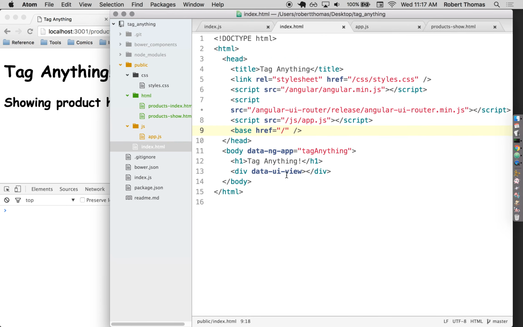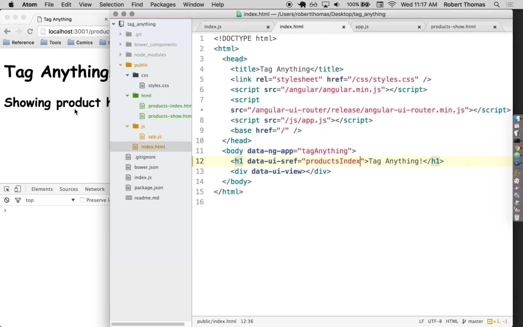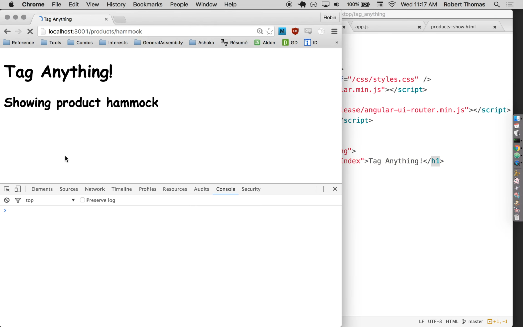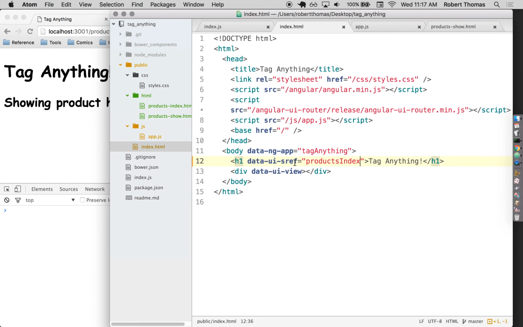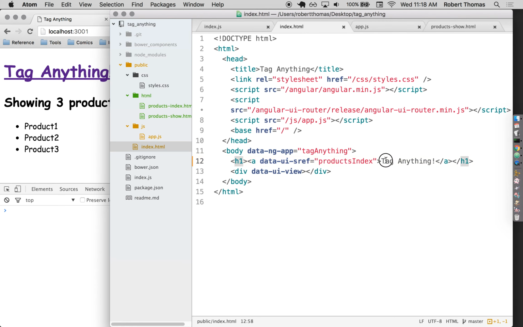So what I'm going to do is start off by making sort of a main link that will always take me back to the products index. So I'm going to put sref products index on here. I believe it's products index. Yep. All right. And so this sref, that stands for state reference. It's which state I'm referring to. Oops, one thing I forgot. It needs to be inside an anchor tag, just like any other link. All right, so now when I click on this, it should take me back to the products index.